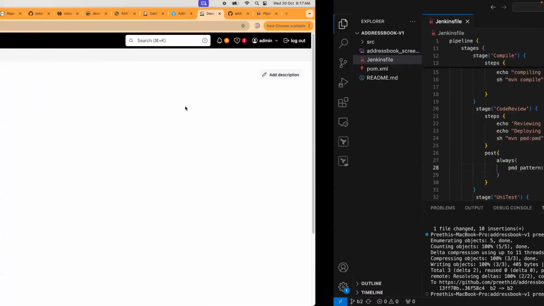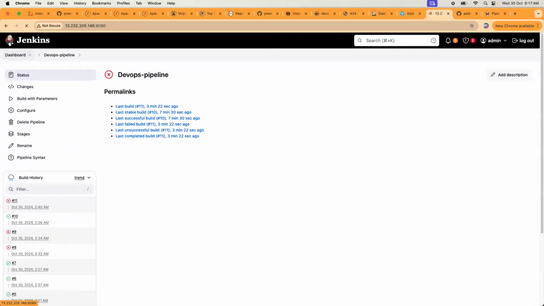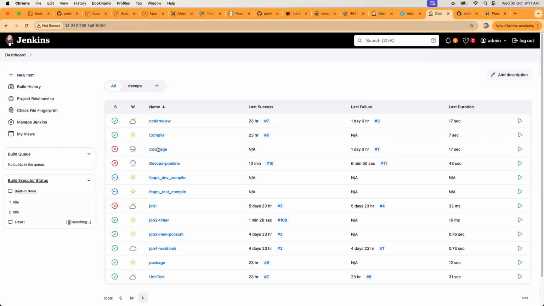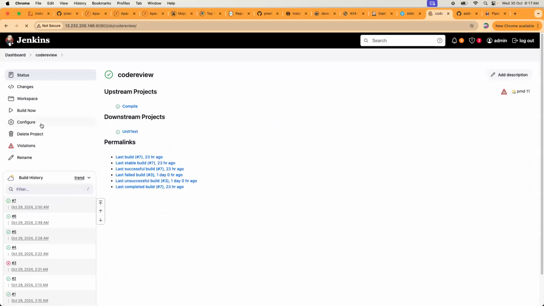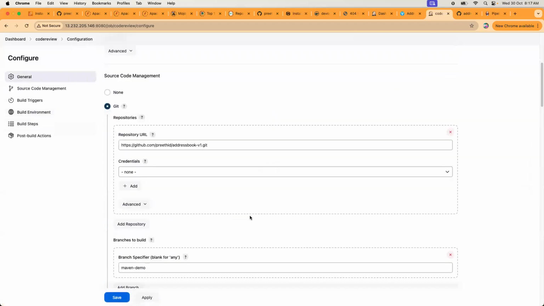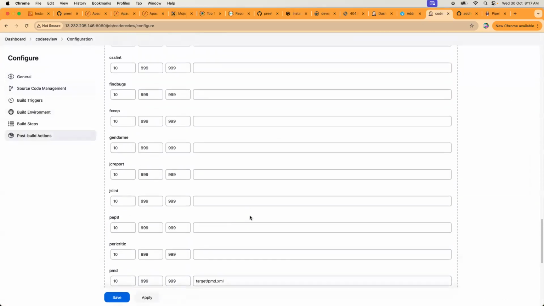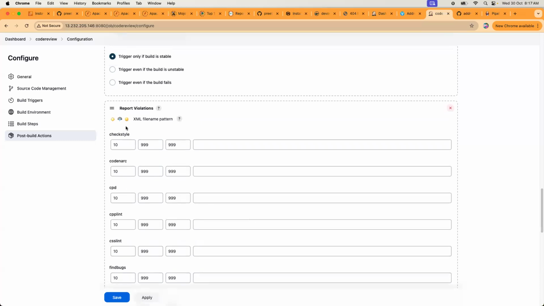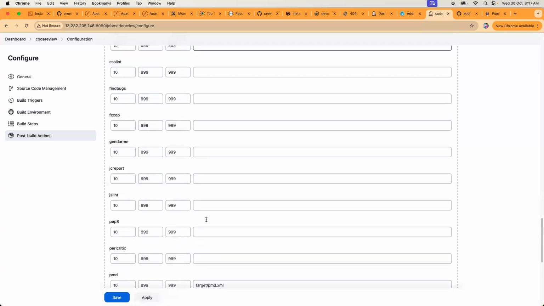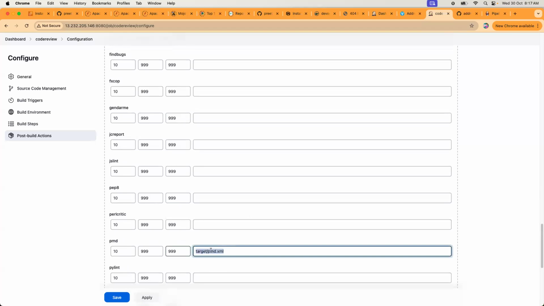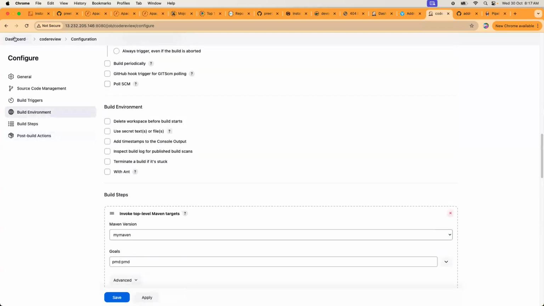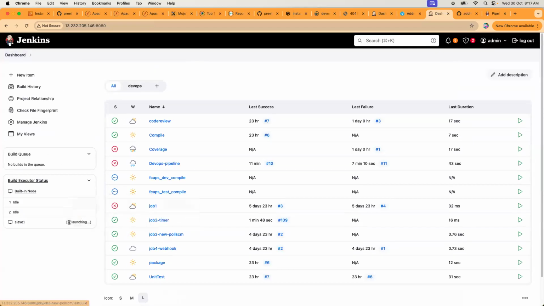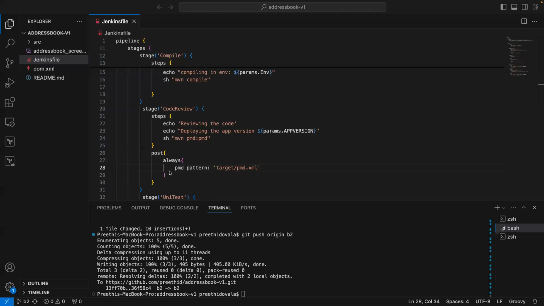Right? And let's see. Before that, yesterday we had the code review, right? Let's go to code review. That is the code review. Configure. So when you choose the plugin PMD, it asks for the pattern. And that's what we have chosen here. And this is the pattern parameter. It is nothing but you are configuring the plugin to do some post build actions, right?